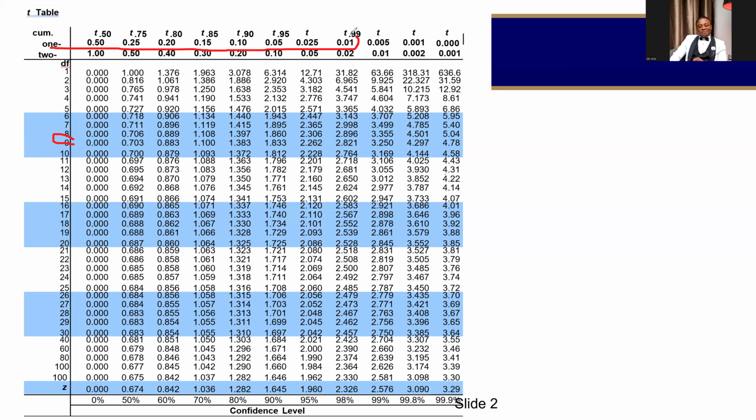And that is it here. That is one tail, 0.01. So you're going to look for that and match that against 9. Okay. And that will give you 2.821. Or if we were to use the 10, 2.764. Either of them is less than the test statistic.